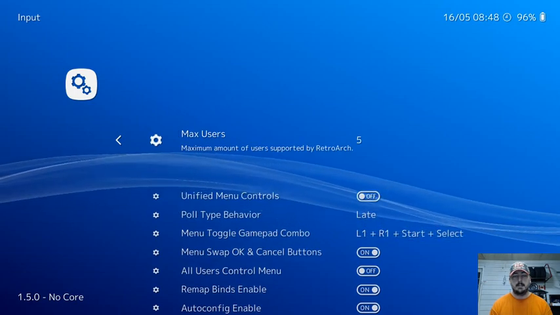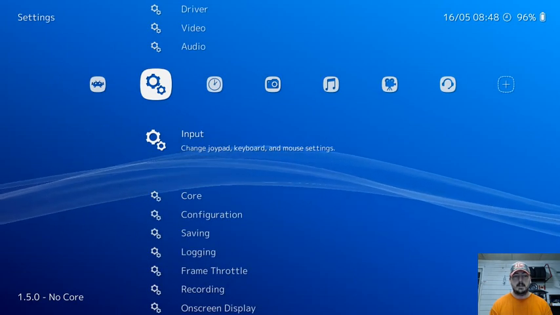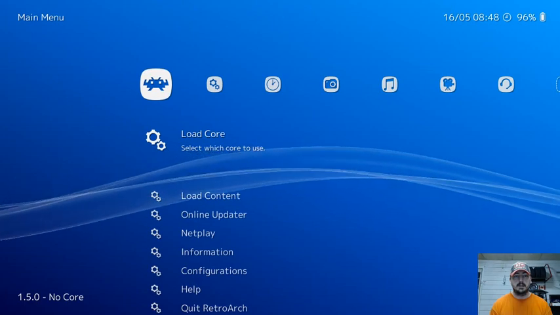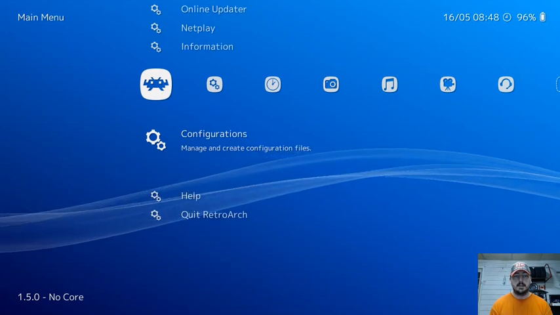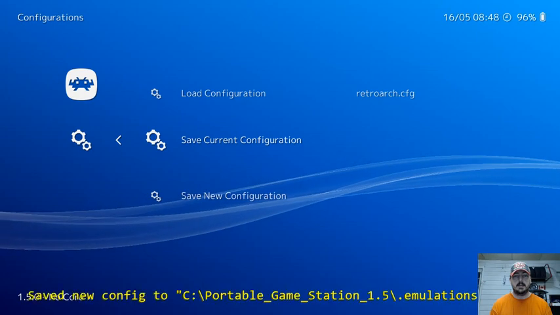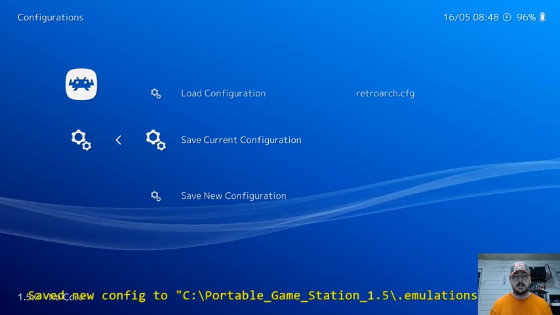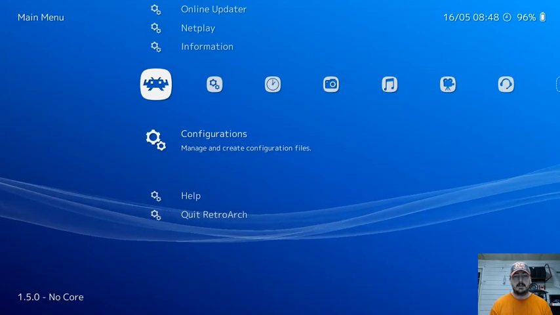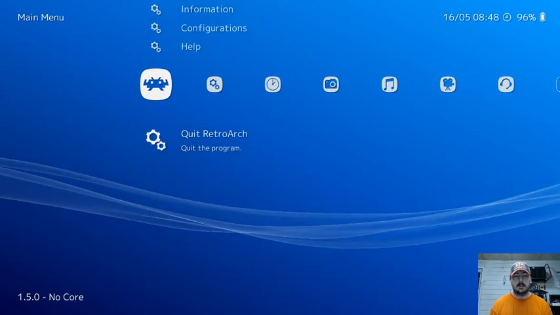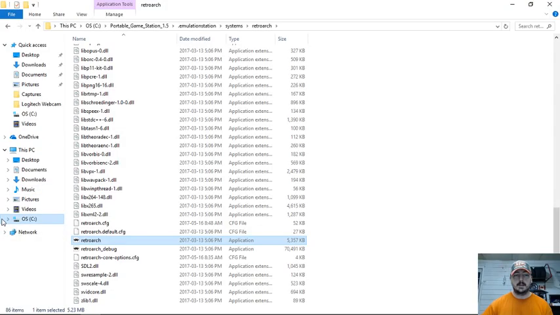Okay, so now we want to back out of here, and we're going to go over to the Space Invader looking dude. We're going to go down to configurations, go in here, and save current configuration. Now once we've done that, we're going to back out and go to quit RetroArch. Okay, so now RetroArch has been set up for us. Your controller is configured for RetroArch.